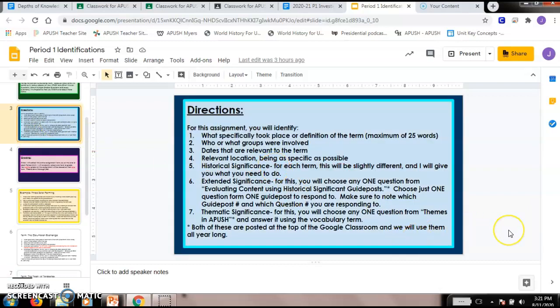Okay, number 6. Now I'm very excited about these two questions here. The extended significance is where you're going to choose one question from one of my favorite handouts. It's called Evaluating Content Using Historical Significance Guideposts. That will be posted on our Google Classroom, and I'll show you that in a second. It will always be up there at the very top. You're going to choose just one question from one guidepost to respond to. If you can tell me which question and guidepost you're referring to, that would be great. So hopefully this will work okay.